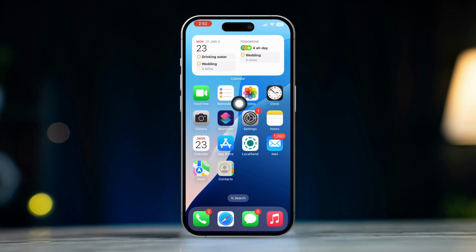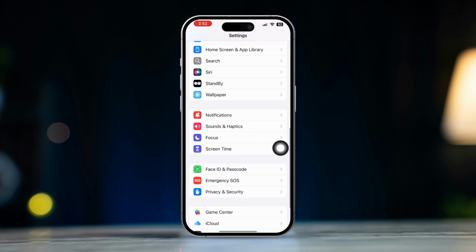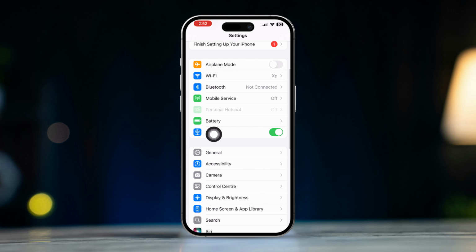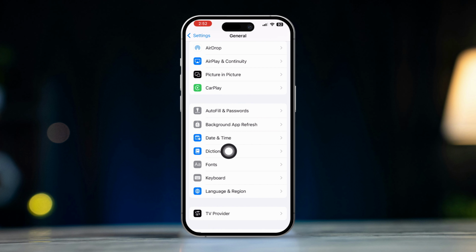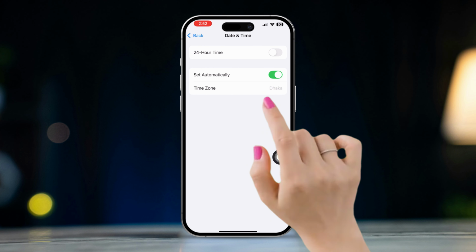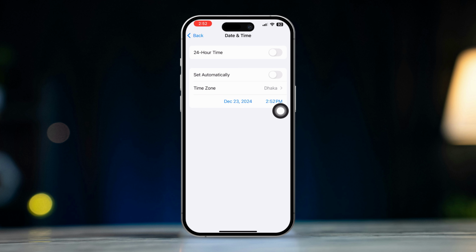Turn off Set Automatically. Open Settings on your iPhone, tap General, scroll down, tap Date and Time, toggle Set Automatically off, which allows you to set the time zone manually.